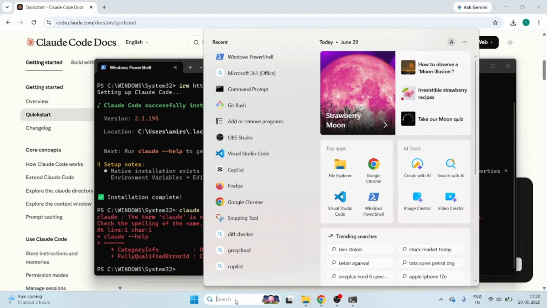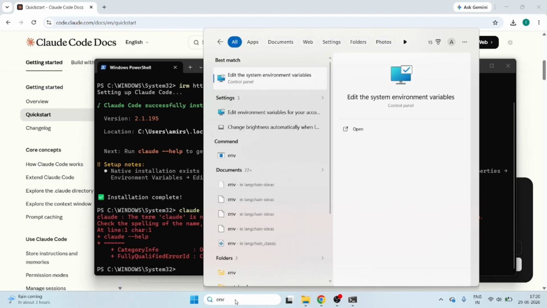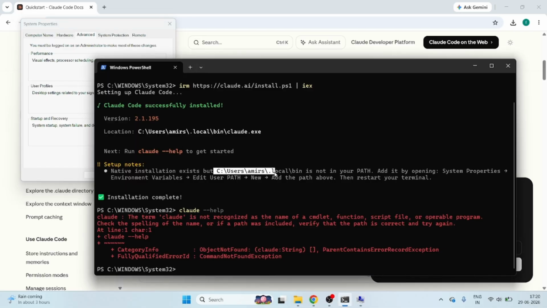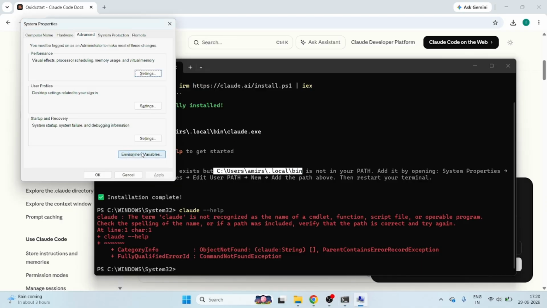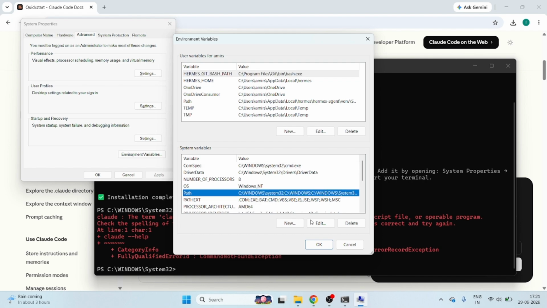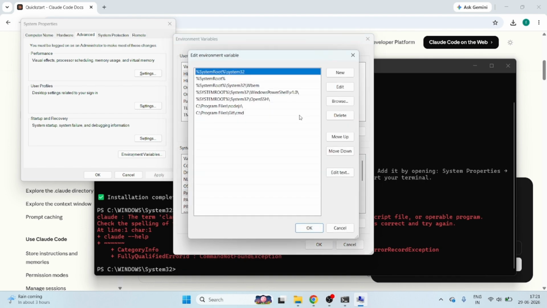I will click here in the search and then edit the environment variables. And before that, I will copy this path from here. Now I will click on this Environment Variables. Then you have to come to the system variables, because you see it is talking about system properties. This is user variable and this is system variable. Then you have to click on this Path, click on Edit and click on New.